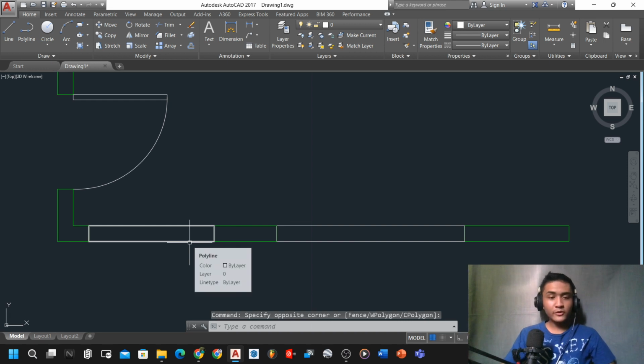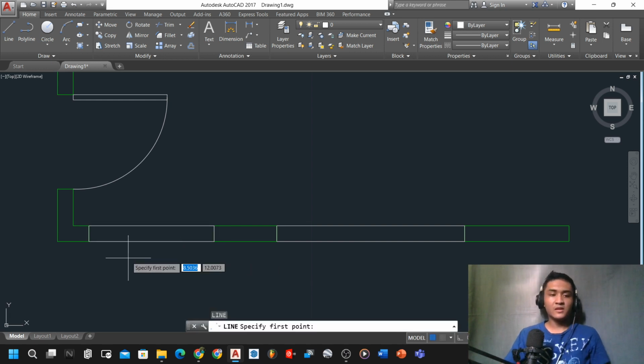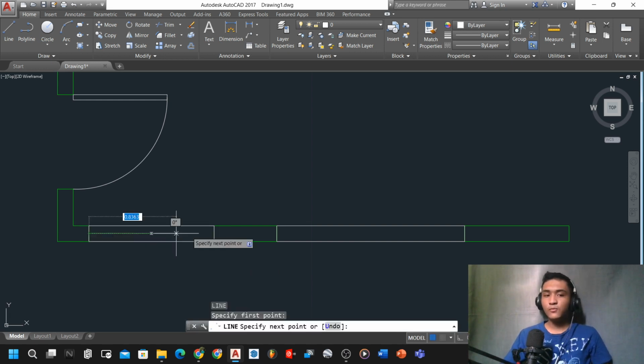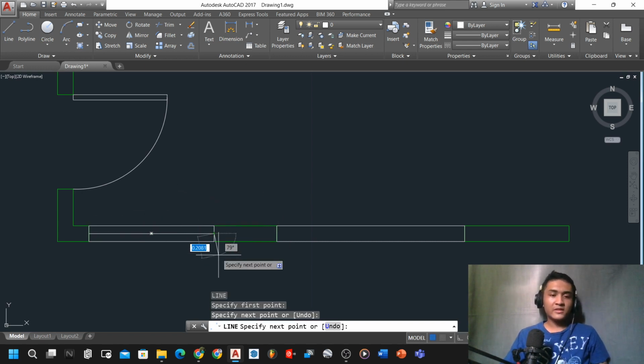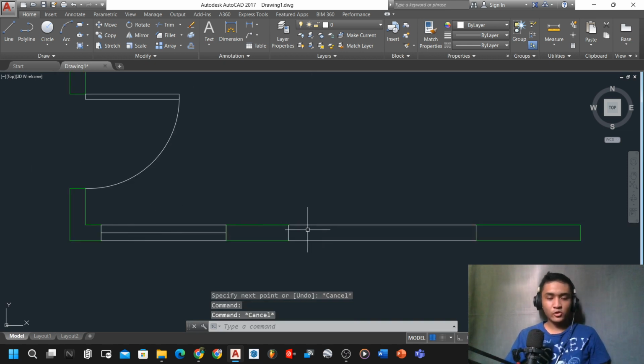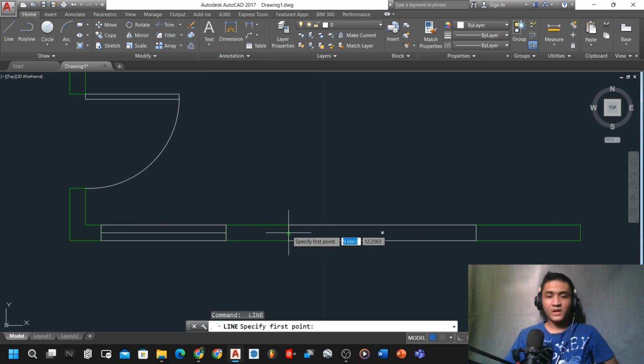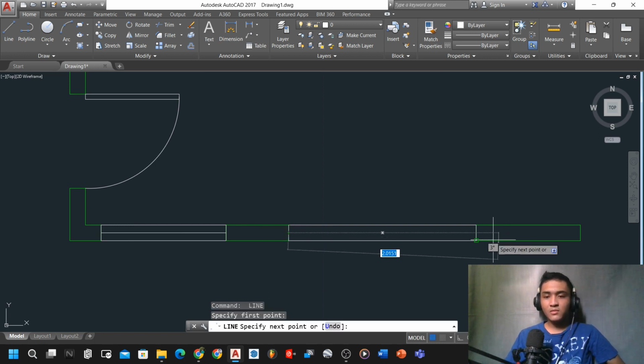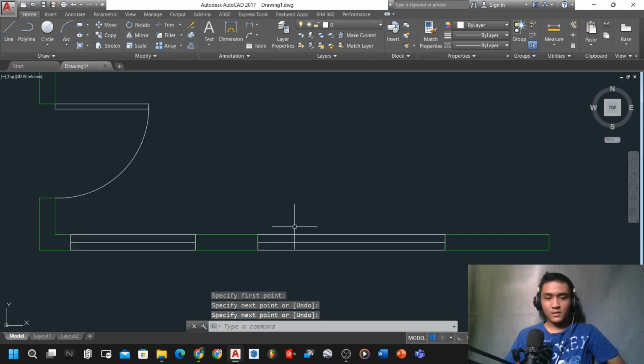So I'm going to use L for line, enter. After that, I'm going to click the midpoint and the midpoint of our rectangle. Then enter or escape. So we have now our window here. For the other one, we're going to have a midpoint to midpoint connection. And after that, we have now our window.